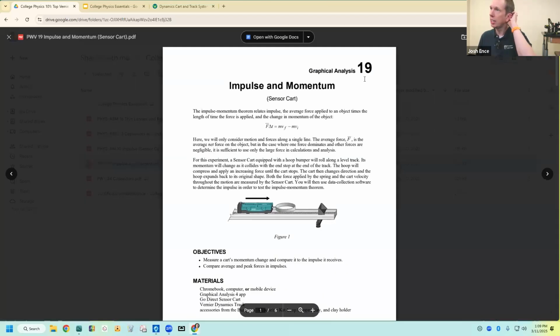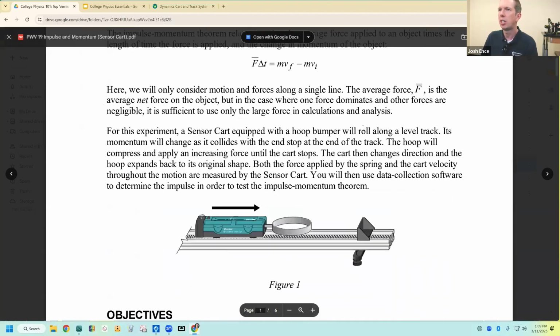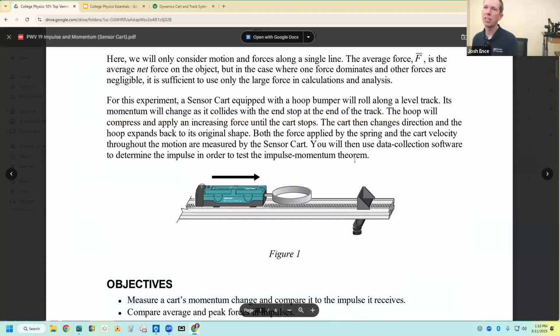If you open those, you'll see that this is the student version of the activity. So it has the instructions on how it's going to work. It's a fairly simple activity.